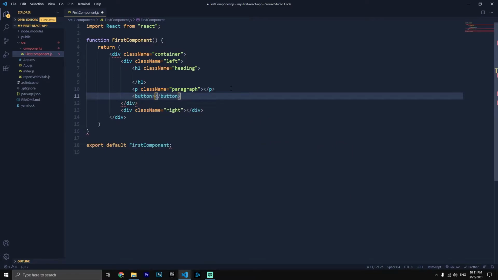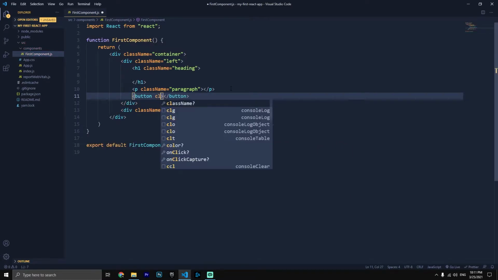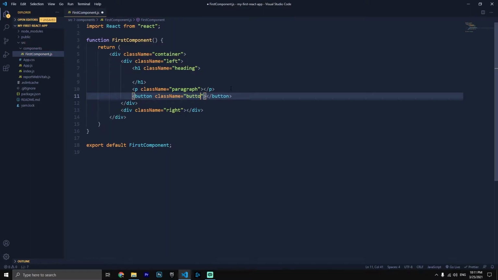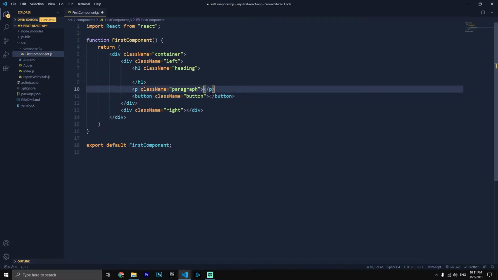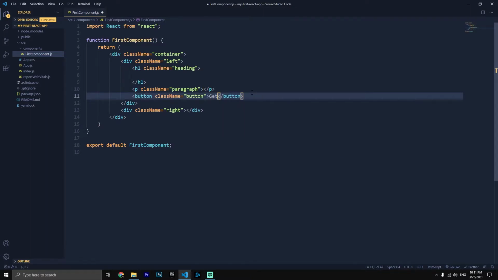This is how you can create a button. This is going to have a class name of button. And then between these tags, you can type the text of that button. So, get started.